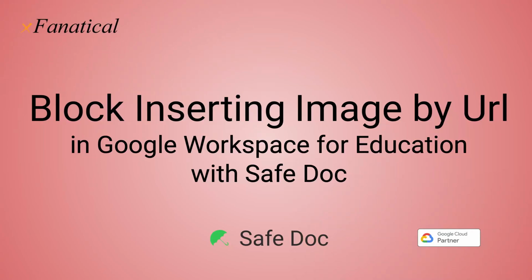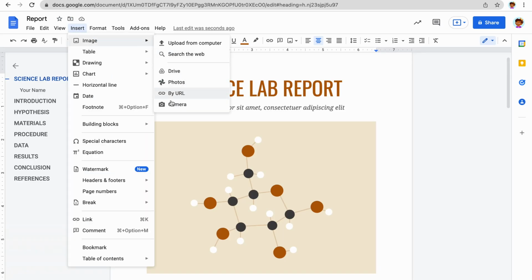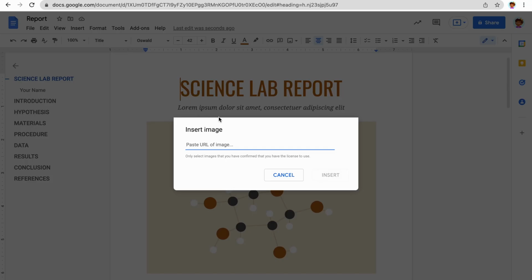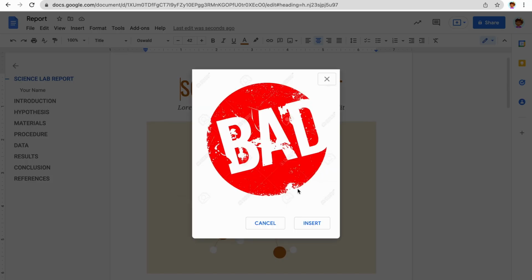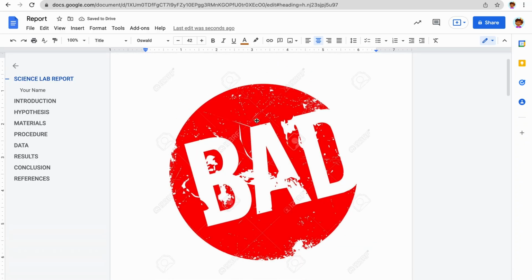In this short video, I'm going to demonstrate to you a SafeDock feature that blocks students from inserting images by URL in Google Workspace docs editors to prevent your students from adding and using harmful images in Google Workspace for Education. Google Docs, Sheets, Slides, Forms, and Drawings have a feature to insert image by URL. Some schools are concerned that students may insert inappropriate images from unknown link resources.